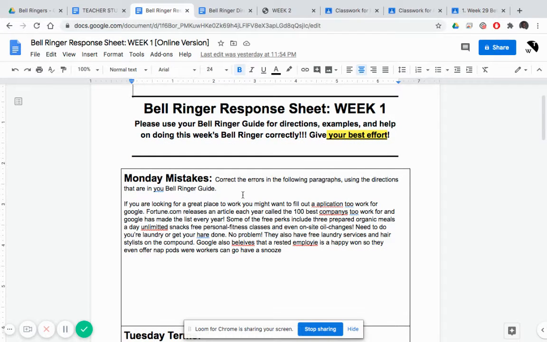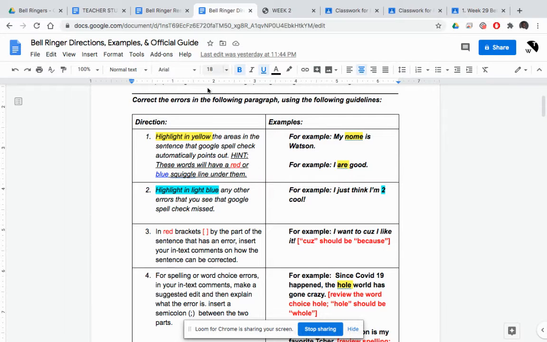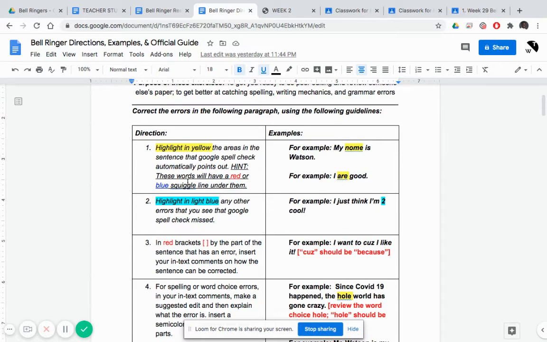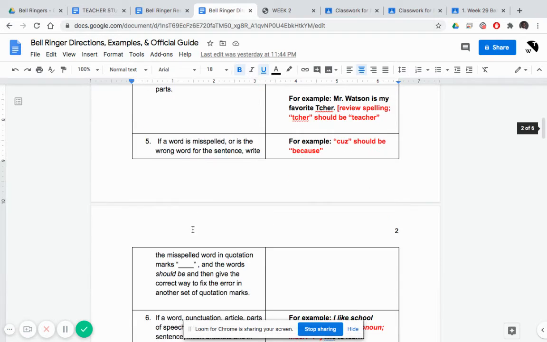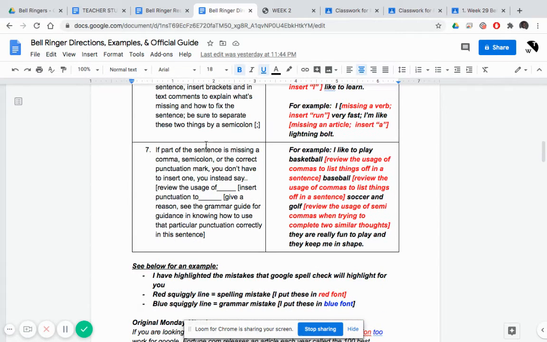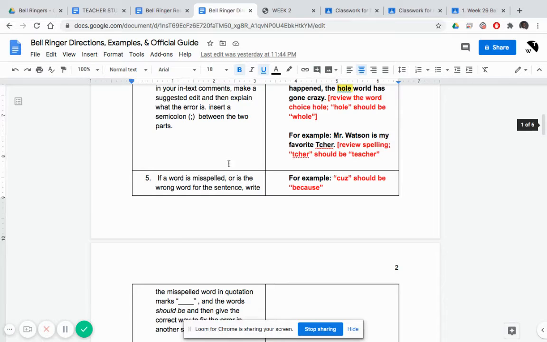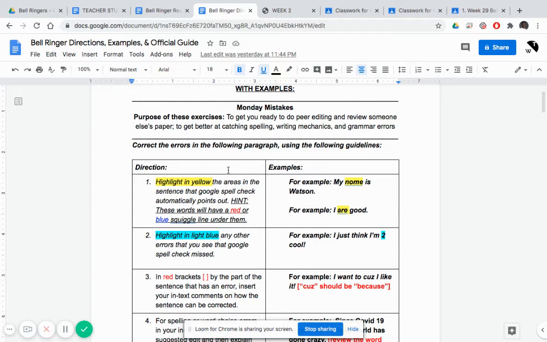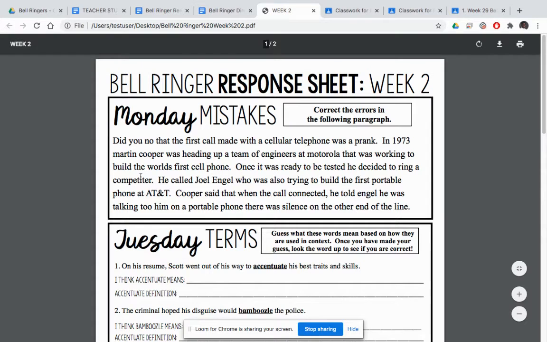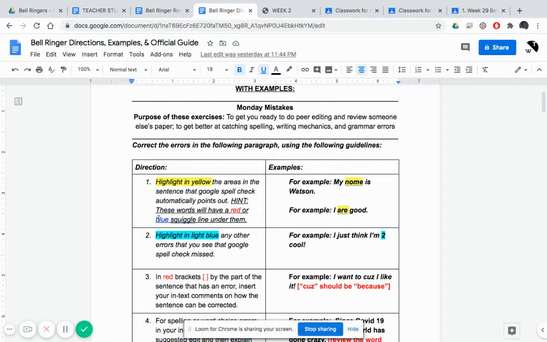On Monday's mistakes, basically what I'm asking you to do is to correct the errors in the following paragraph using the directions that you have in your bell ringer guide. So in this case, the bell ringer guide is saying these are the different directions that I want you to do. And notice, guys, that there are technically like 7 steps in the Monday's one. And the reason is because you don't have a hard copy of it. So you can't just go ahead and make corrections with a pencil and paper. You have to do it online. So therefore the directions are going to be a little bit different.